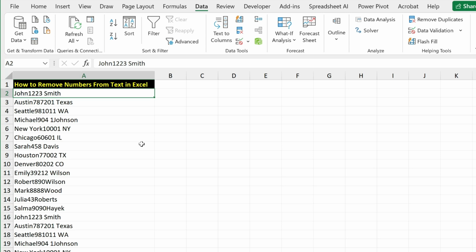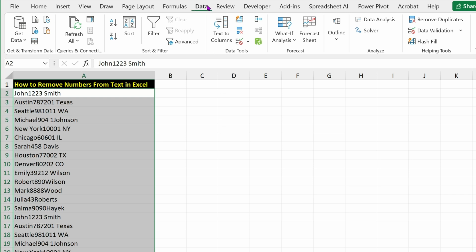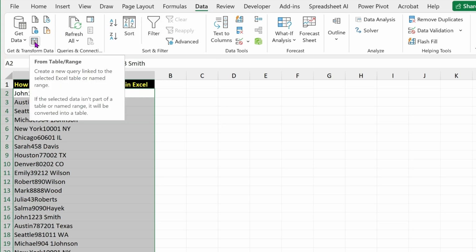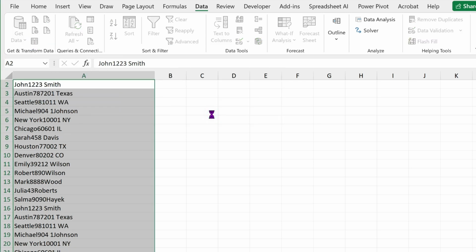For this you need to select your data table and then go to the Data tab and click on the From Table/Range. Click OK to proceed.